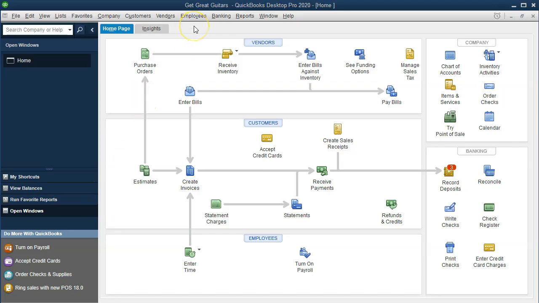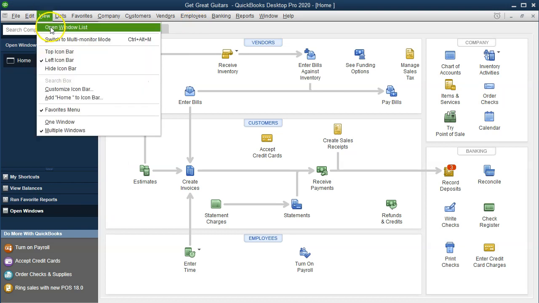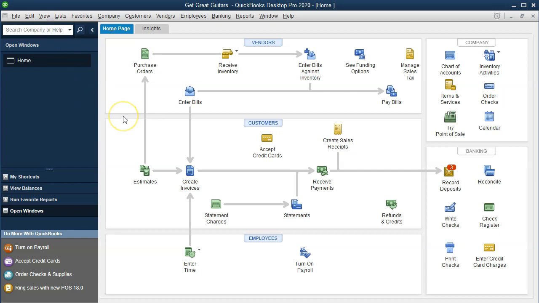Here we are in our Get Great Guitars file. We currently have the Open Windows open. You can open the Open Windows by selecting the View drop-down up top and going to the Open Windows list. We're currently in the home page. We are going to be concentrating in on the Create Sales Receipt item.